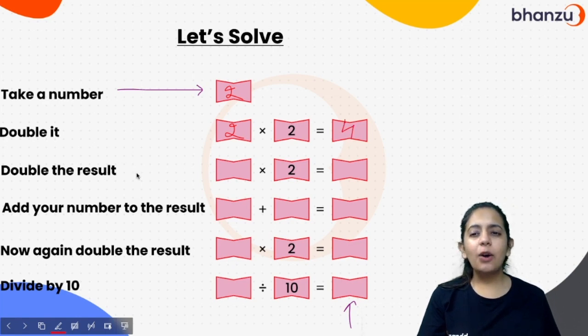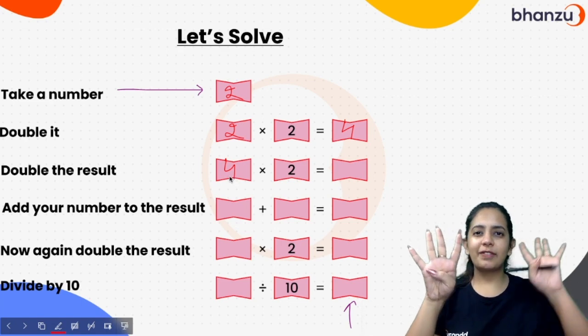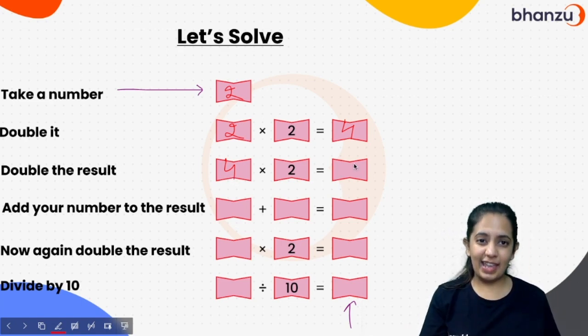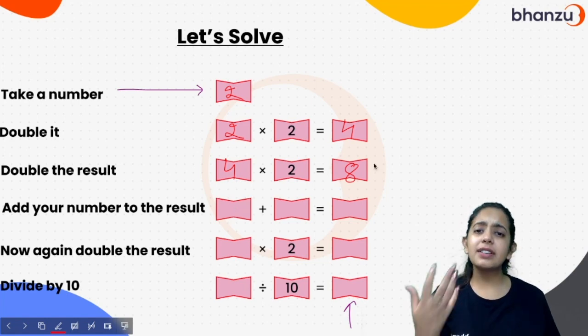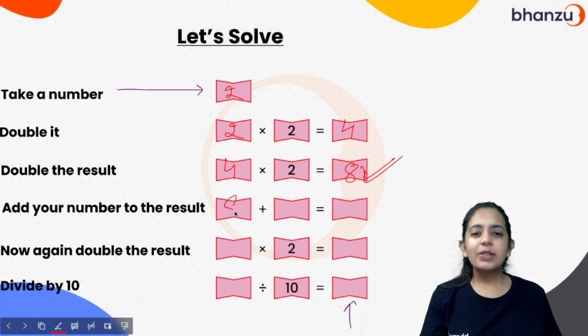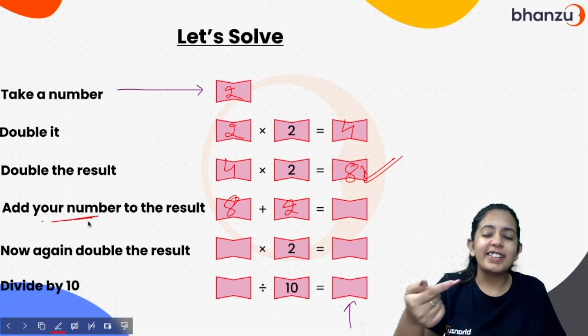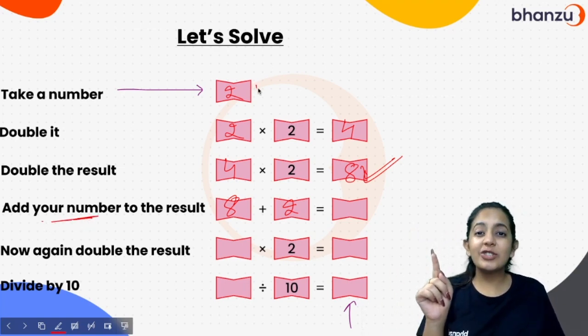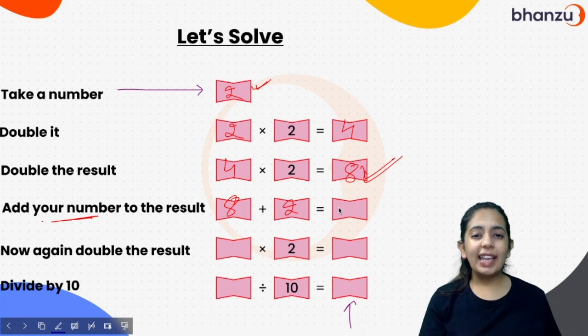Right? Okay. Now double this result also. Now double this number 4. So it will become 4 twos are 8. Okay. Now add your number to the result. What is the result? We ended at 8. 8 is our result. So let's add 8 with 2 again, because you have to add your number that you chose in the beginning, which is 2. Okay, so when you add 8 with 2, you are going to get 10.